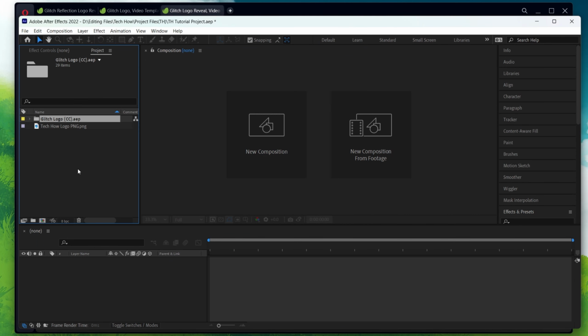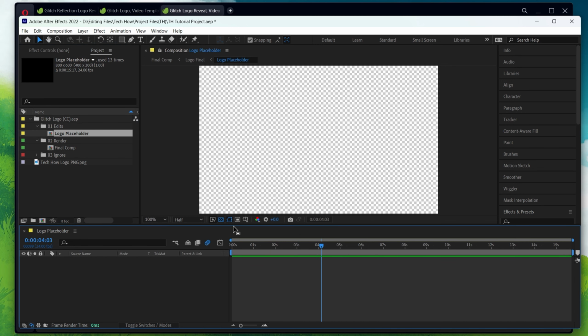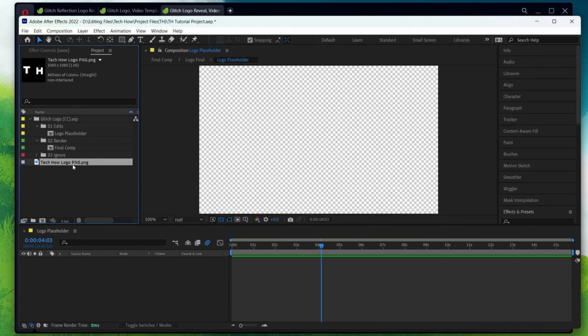In the project panel, click the arrow to expand and view the contents of the imported project. Find and double-click on the composition titled Logo Placeholder to open it up. This is where your logo will sit. If you haven't already, import your logo by dragging and dropping it into the project panel. Then, drag the logo file from the project panel onto the timeline.